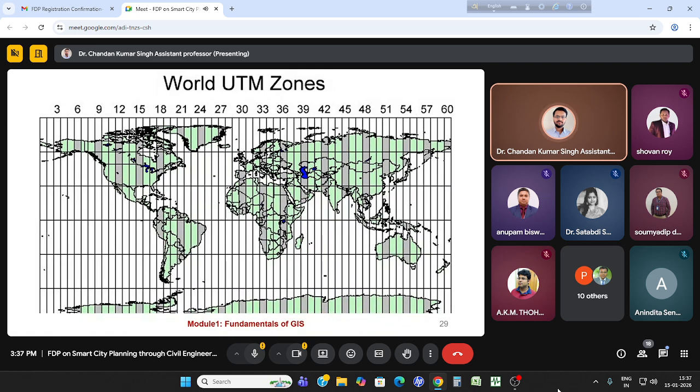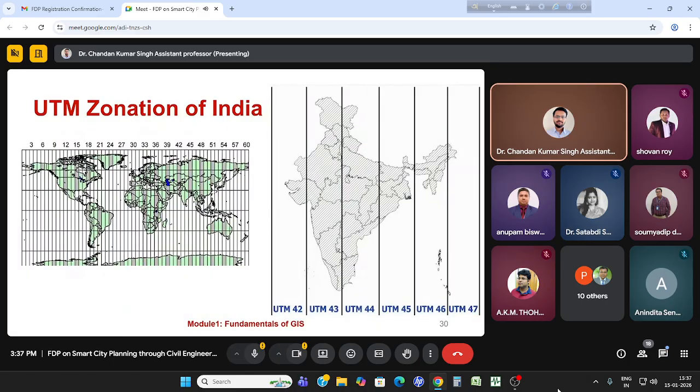So you can see here the entire globe, and let me see for India. India has this much UTM zone. UTM stands for Universal Transverse Mercator. And here you can look at West Bengal. Durgapur, tell me which zone is it coming in? Anyone? Open your mic and say.